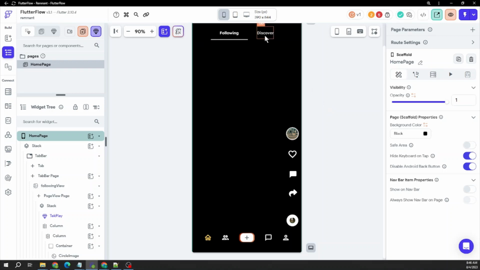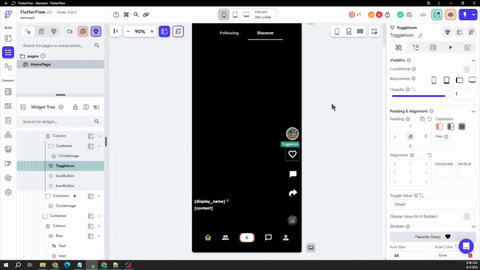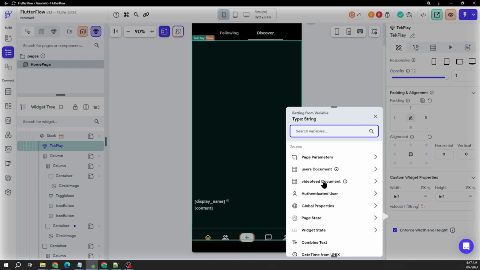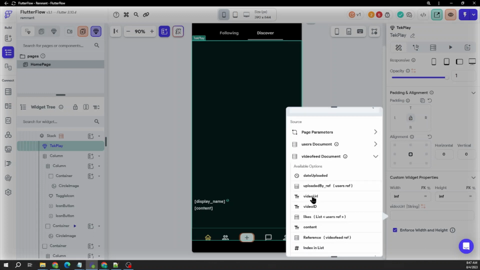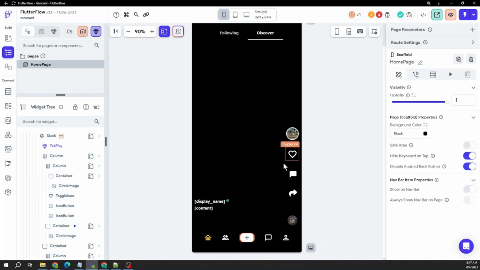One thing that we needed to do here, real quick, is that in the last one I forgot to go ahead and set the URL for the TechPlay video widget here. So we can go ahead and do that: our variable in our video feed document, and we can grab the video URL there. I just want to make sure that we get that set so that we're actually pulling videos in. Otherwise this would be a waste of time. Okay, so that's taken care of.